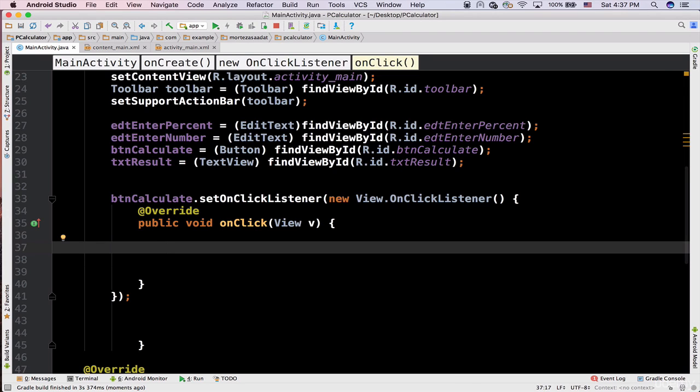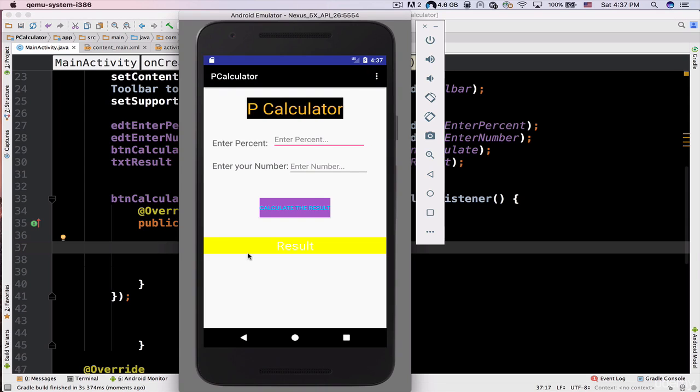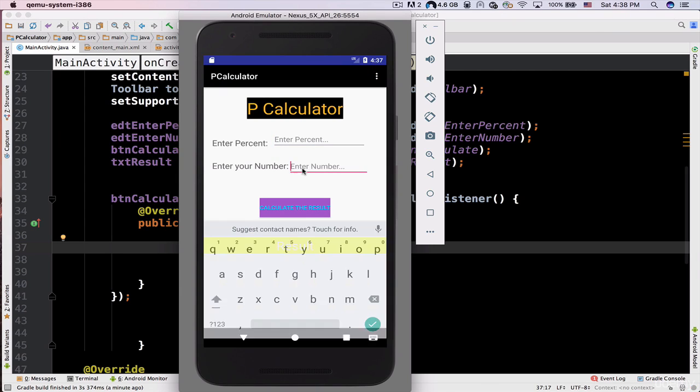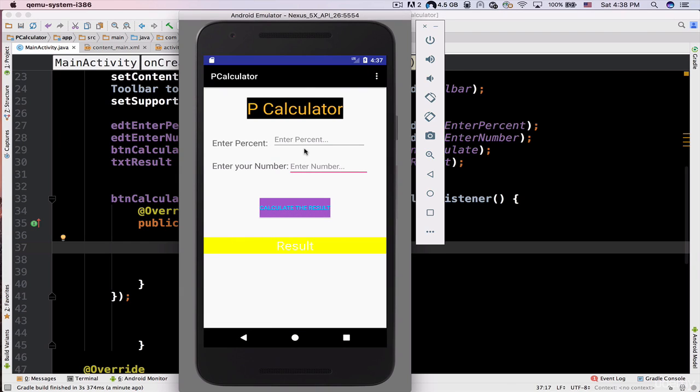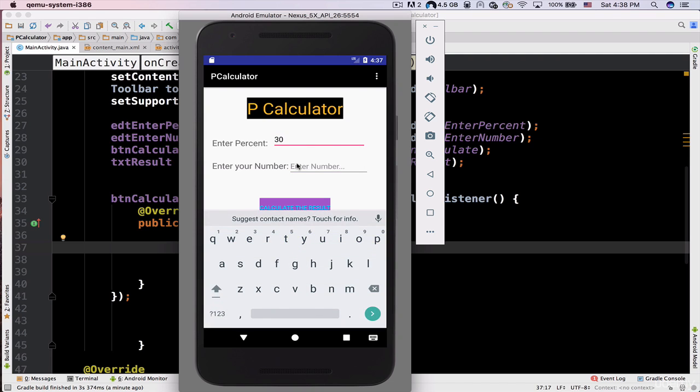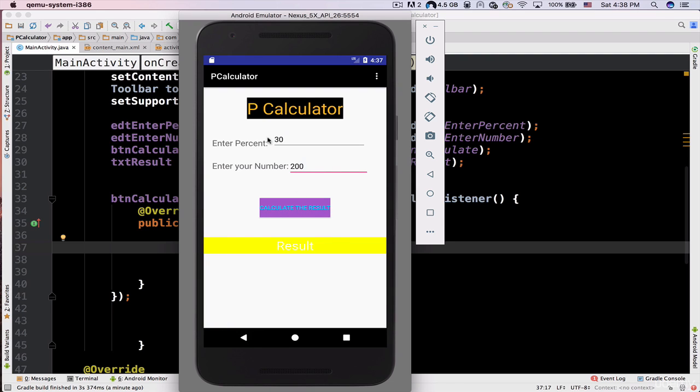So here, inside this onClick method, I can put the main logic of the application. We can actually allow the user to enter the percent and the number, and then we can show the result. So for example, we want to get 30% of the number 200. What is going to be the result? The result is going to be outputted here in place of this result text view. So we want to get that value. We want to do some calculations here, some math stuff.